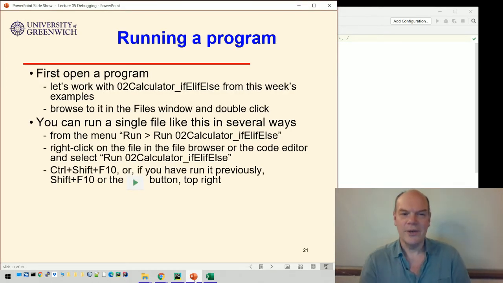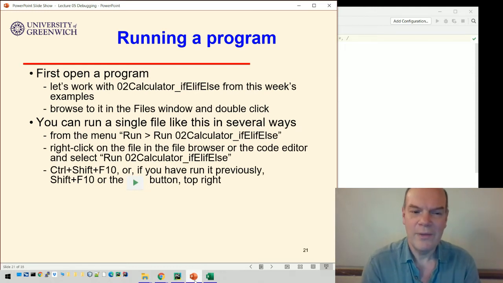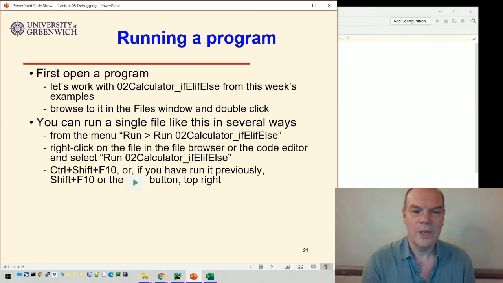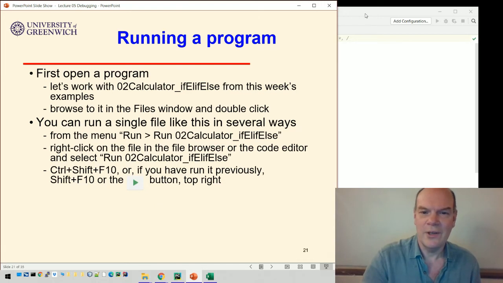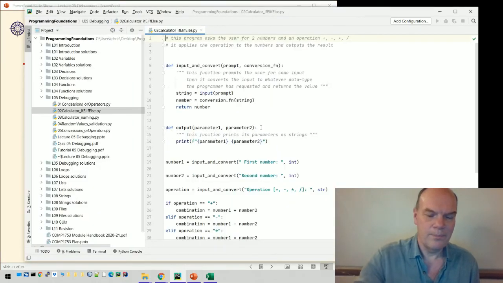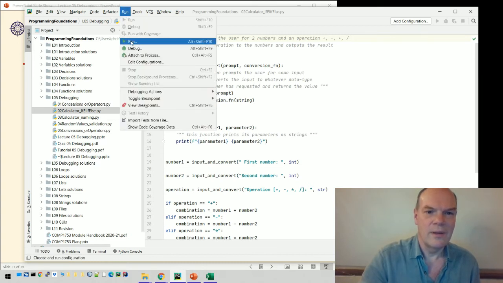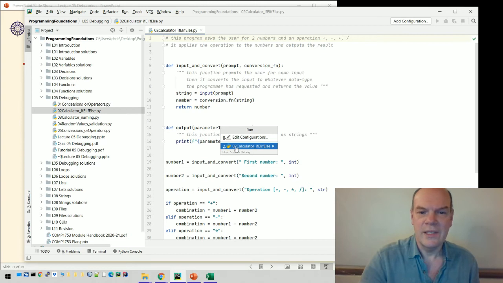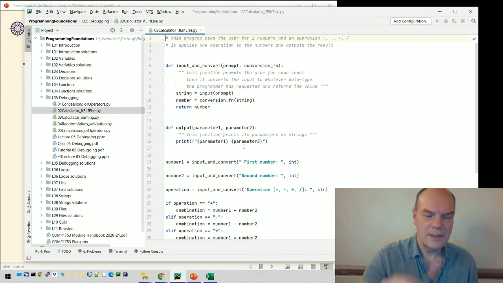there's lots of different ways you can do it. You can use the menu. You can right-click on the file and run it, or if you've run it previously, you can use Control-Shift-F10 as a keyboard shortcut to run it, or just Shift-F10 or the button. Let me just show you that. So if I run this, let's use the menu to start with. Run. Okay, it's checking which one I want to run, and I'll select that program.